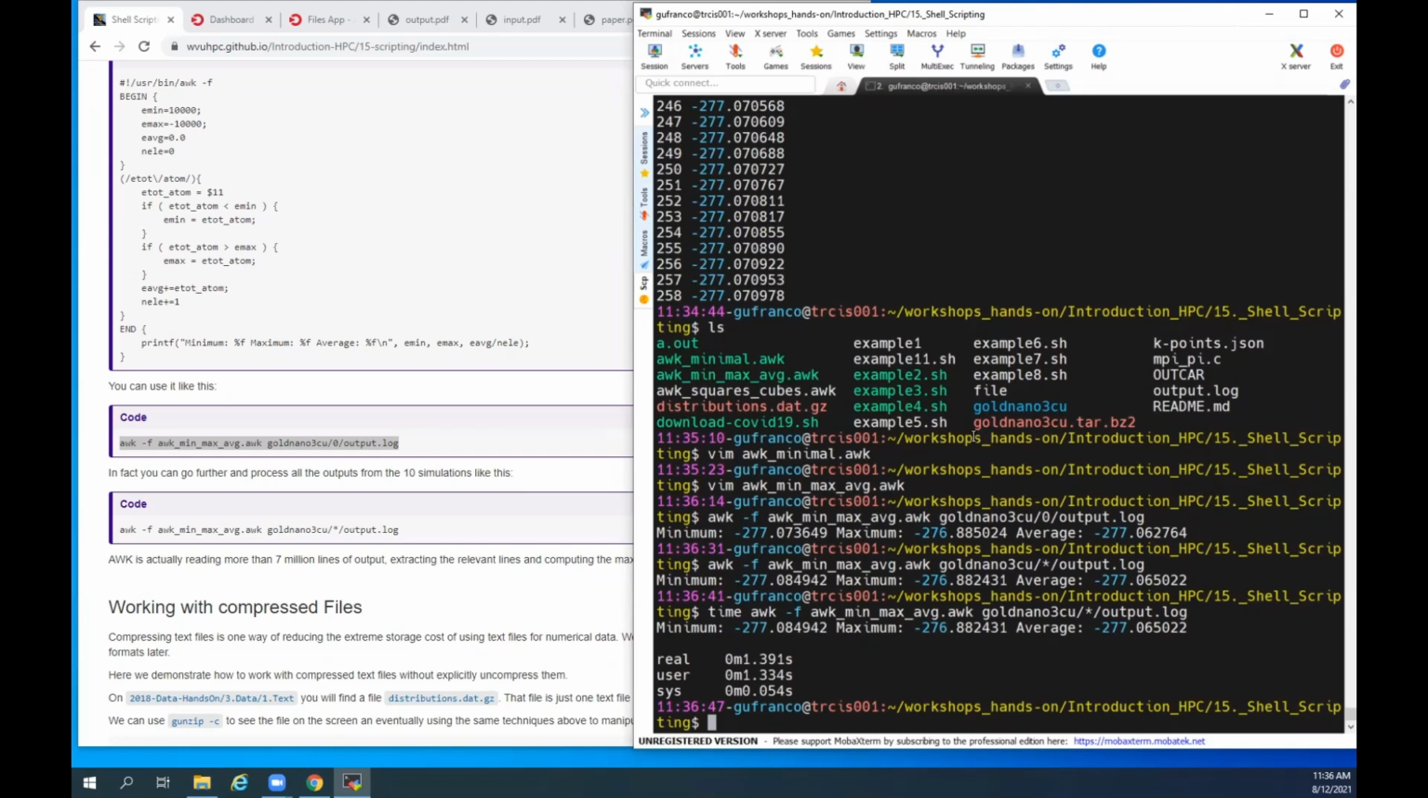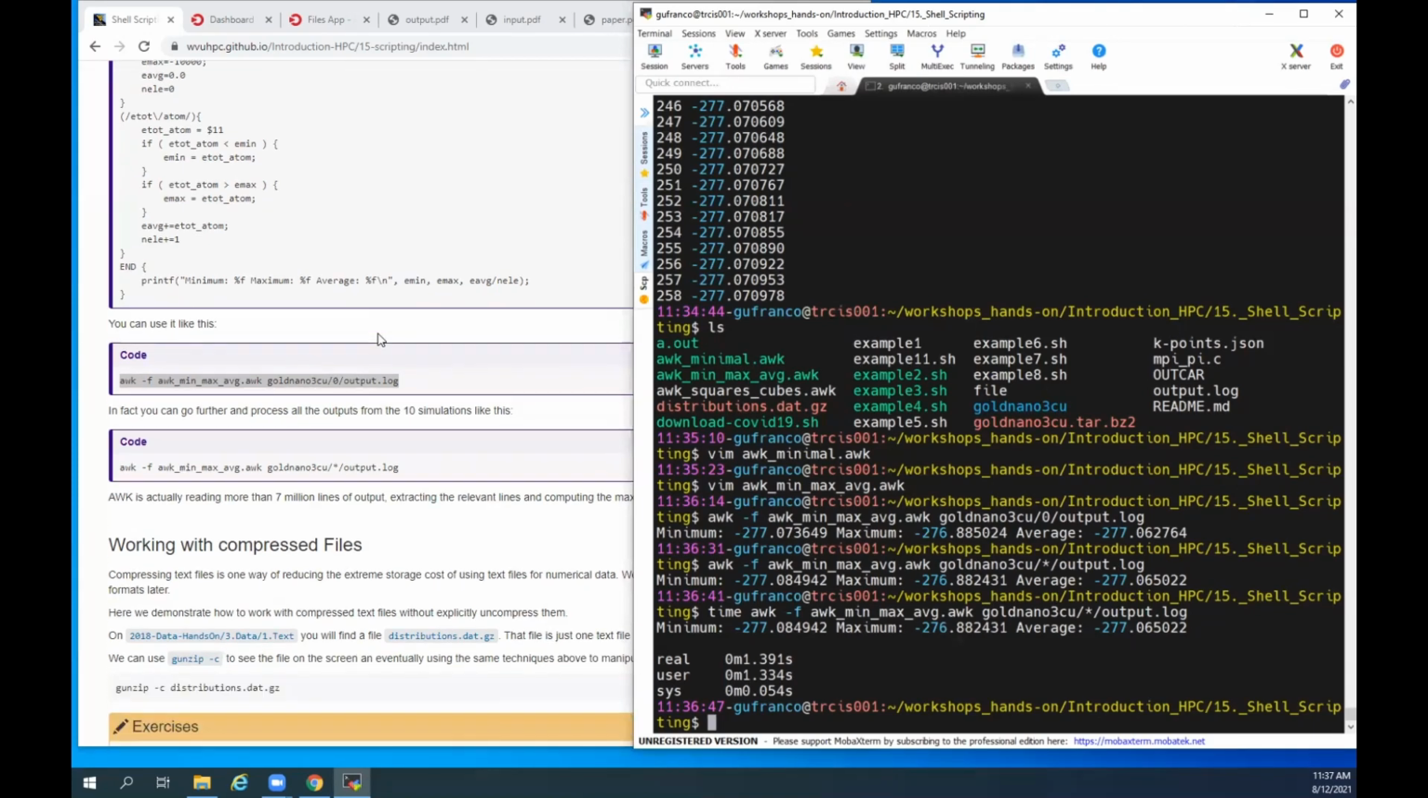minute for Python to process all the 10 files. It's more than a minute, even after adding optimization to the code. So this one is extremely efficient and very handy for this kind of operations.